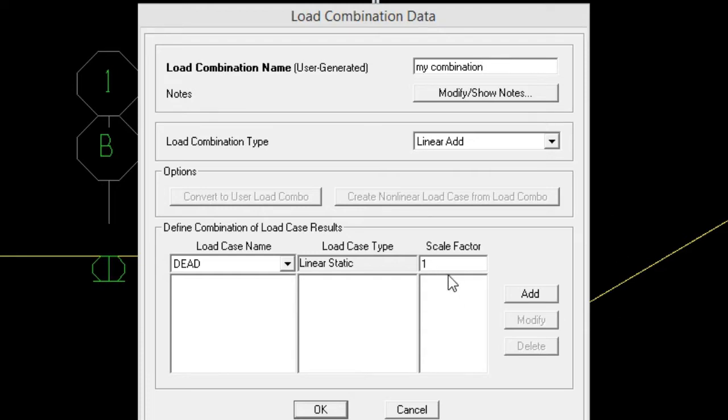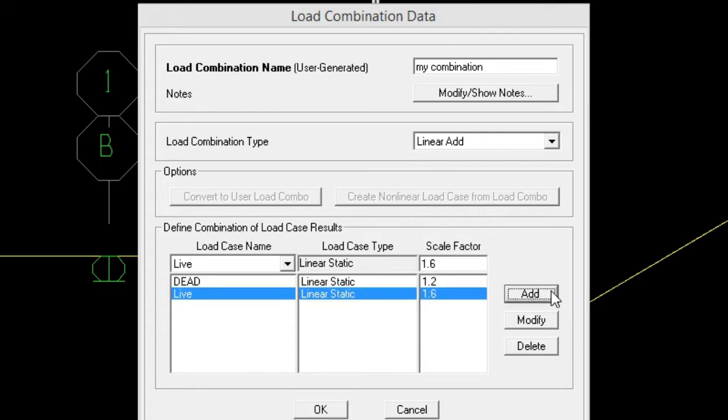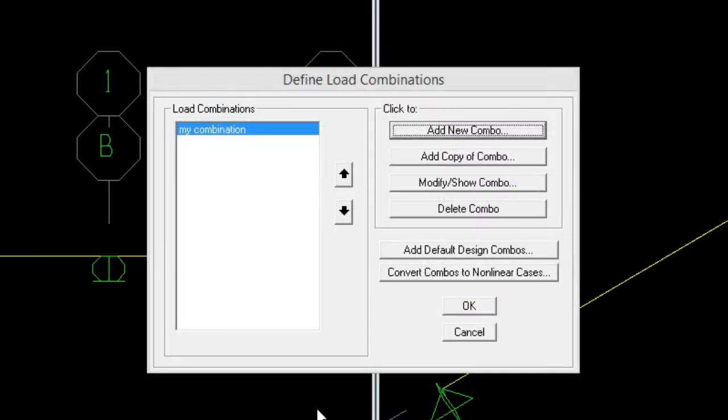So here you have selected two loads, which is dead load and live load. You have to give a scale factor to each load. So according to ACI, we use a factor of 1.2 for the dead load. Press add, and for the live load we select the factor of 1.6. Press add. Nothing else is required into this. So press OK.